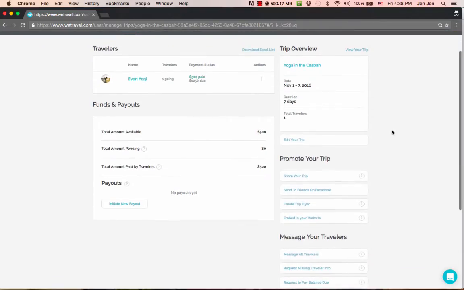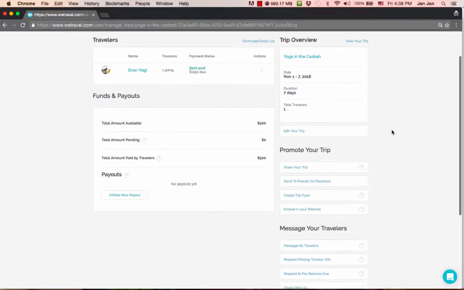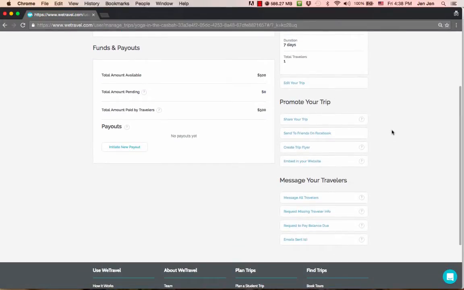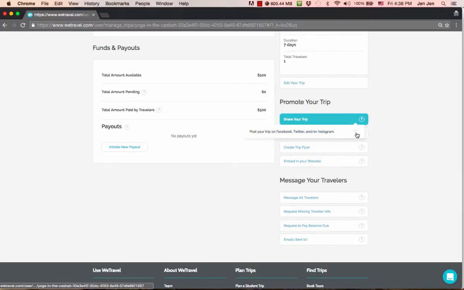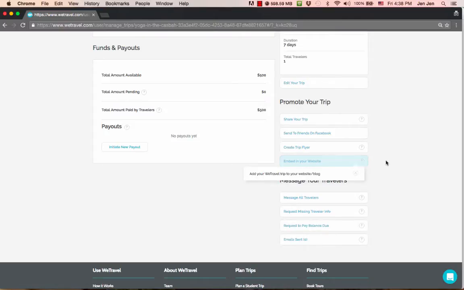And then we'll visit the right-hand side of the page with this basic trip overview. And then below that, we have some tools for promoting our trip. So you can share it here via different social media channels. You can send it to friends on Facebook, create a trip flyer, or as we discussed previously, embed it in your website.